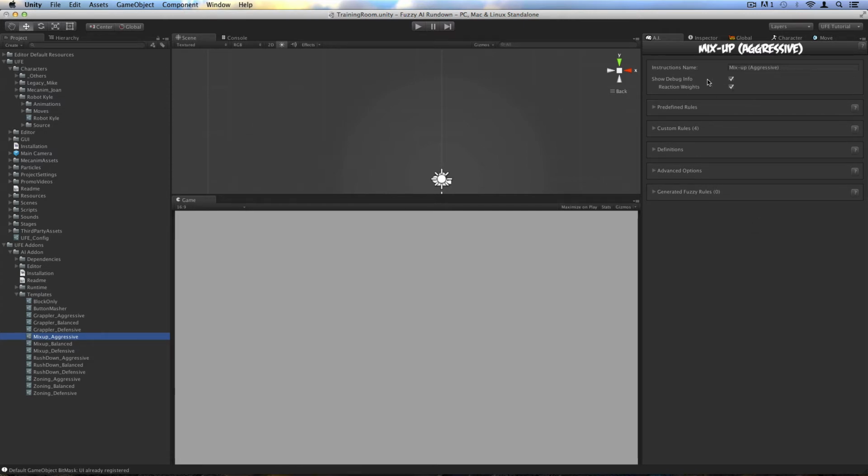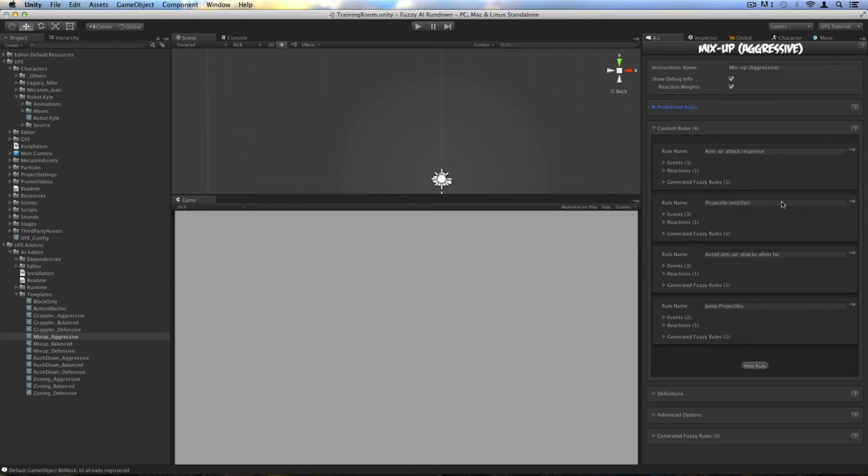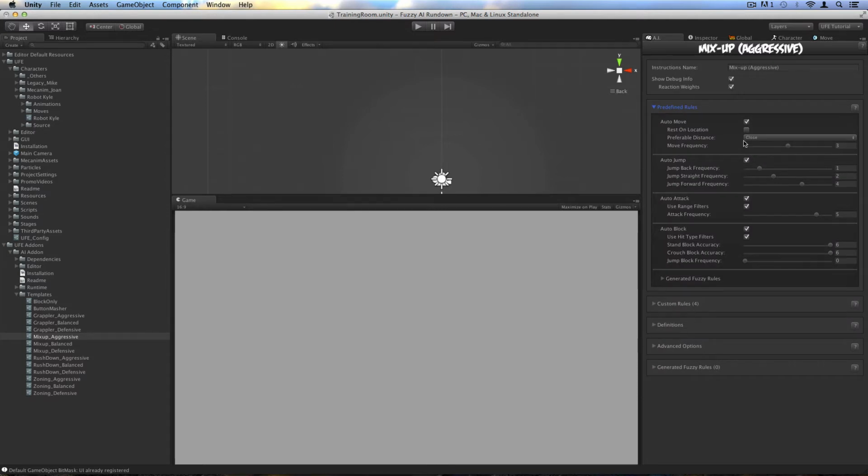Now obviously these 2 options here, show debug info, reaction array, will give you all the info when you play the game. Now the first thing I want to show you are these 2 things, custom rules and predefined rules. They're essentially the same sort of thing, except with the custom you've got more control. You can actually put any rule within the parameters of what we allow, which is quite a lot. And the predefined is sort of the basic: auto move, auto jump, auto attack, auto block, those sort of things.